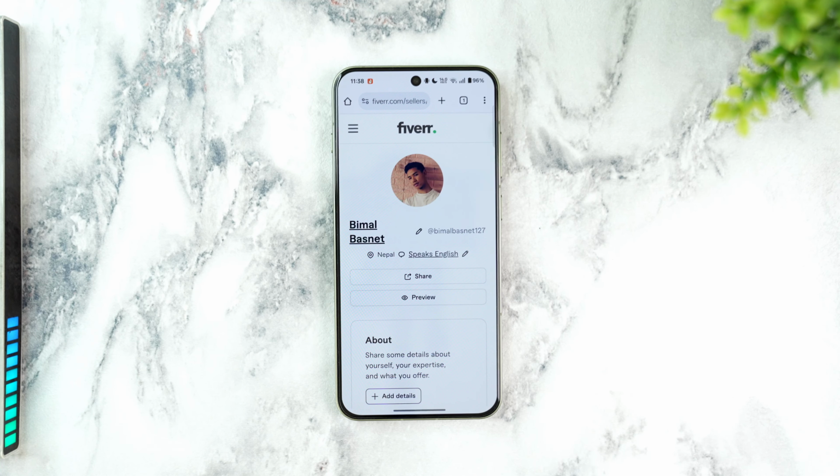Once you're there on your profile, you will see a list of your gigs, or you can go to My Gigs, select the gig that you want to edit, and navigate to the gallery section. Then you can just hover or swipe your fingers over the photo you wish to remove. Then tap the trash can icon that appears and confirm the deletion.